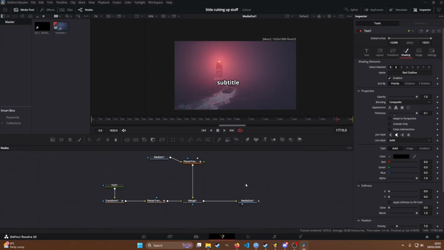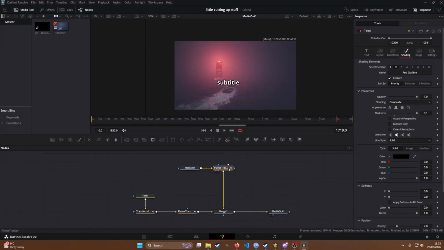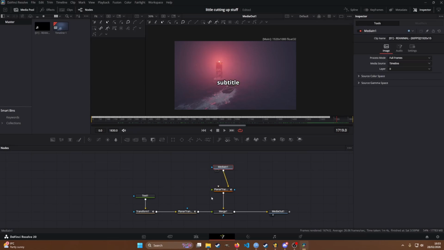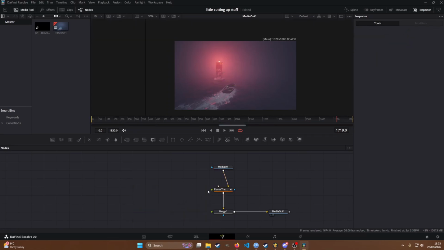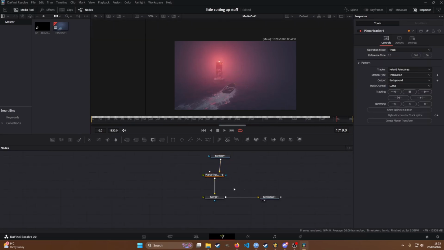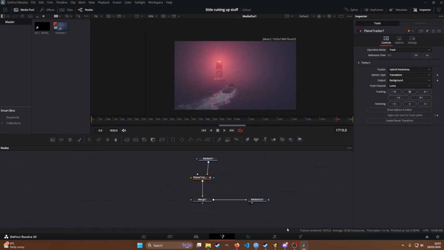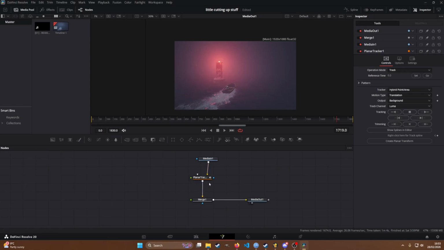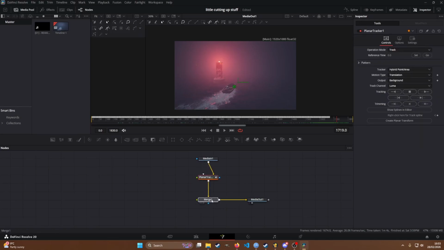If you want to do the highlighting thing, that will be slightly different. So let's get rid of the text. This took me so long to figure out, okay, because it's so complicated for literally no reason. So we've got our basic thing here, right? The media in with the tracker going into the merge, that's fine.